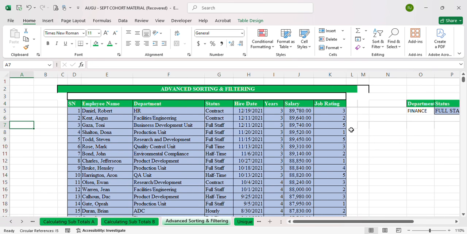Alright, so that's how to sort. So let's start with sorting the numbers. Alright. And the good thing about sorting is if you're sorting, you don't have to highlight the entire table as it were. Okay.